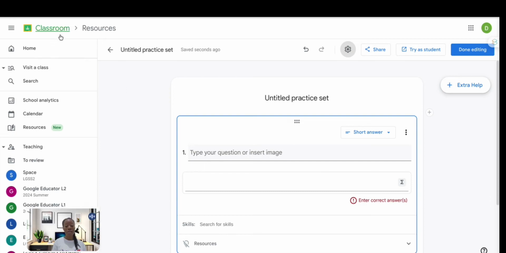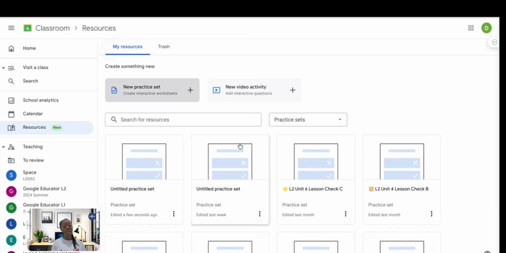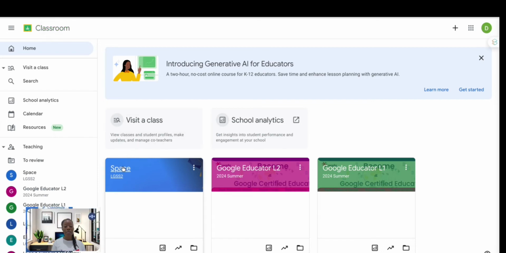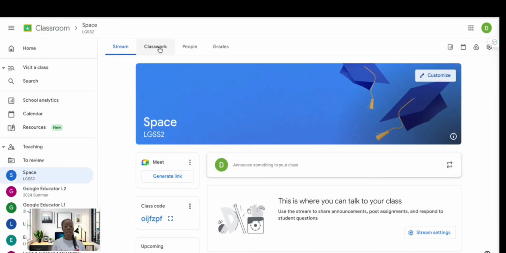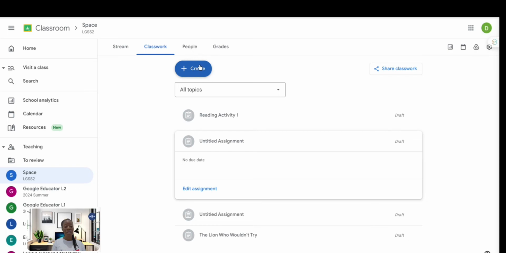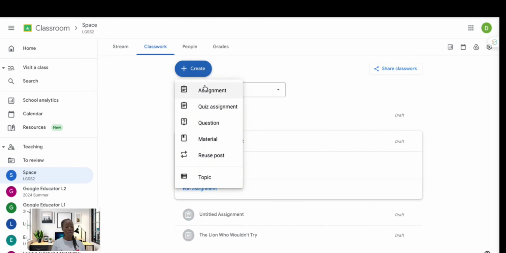So that's how you create a practice set. So let's go and explore the other option, which is from inside a classroom. So here I'll be hitting on classroom. I'll go to space. So inside space, I'll click on classwork. In my classwork now, I'll click create. Then I'll create an assignment for me to add it.